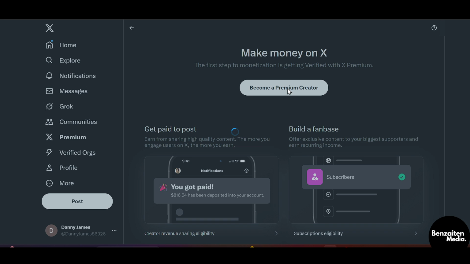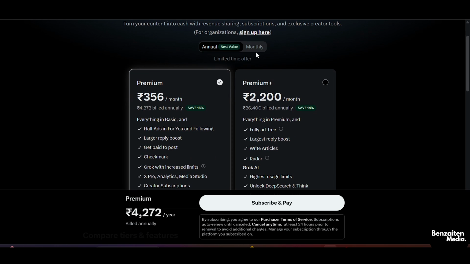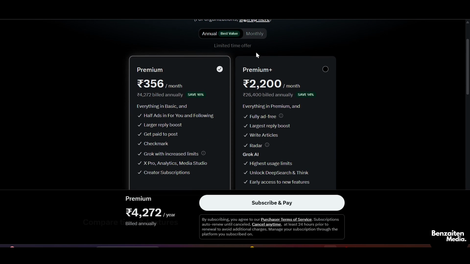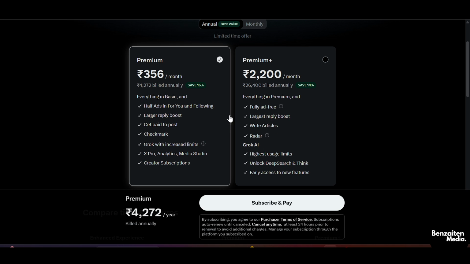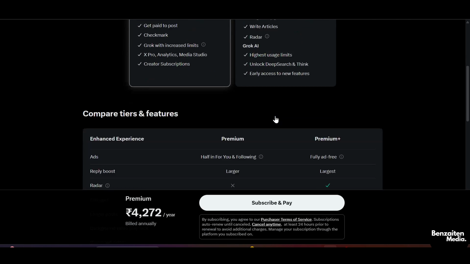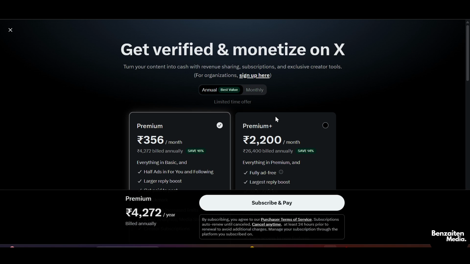So click here, and after clicking, you have the Twitter Premium option. Sorry guys, you have the Twitter Premium option. So you can choose from these two subscriptions. And then after subscribing, you will unlock the full potential of Twitter.